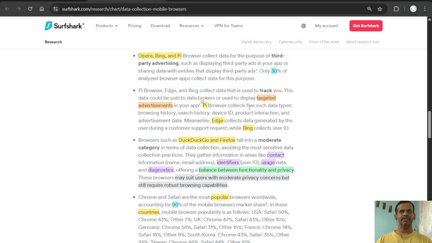Pi browser collects history, search, device ID, product interaction, and advertisement data. Meanwhile, Edge collects data generated by the user during a customer support request. Okay, and Bing collects user ID.